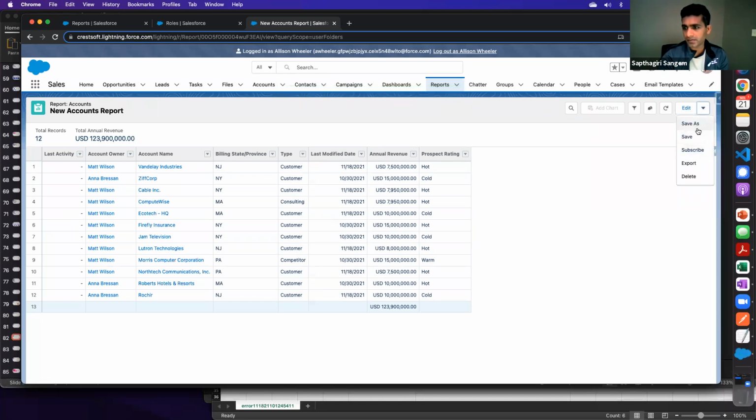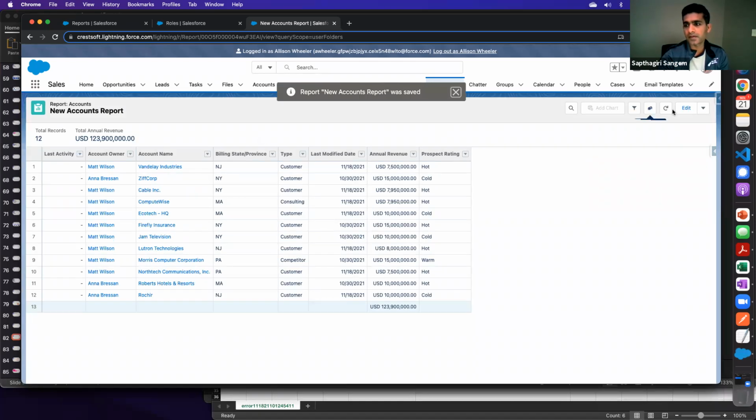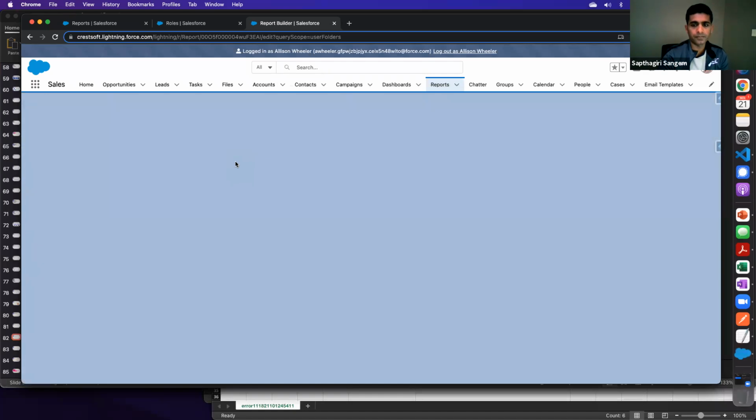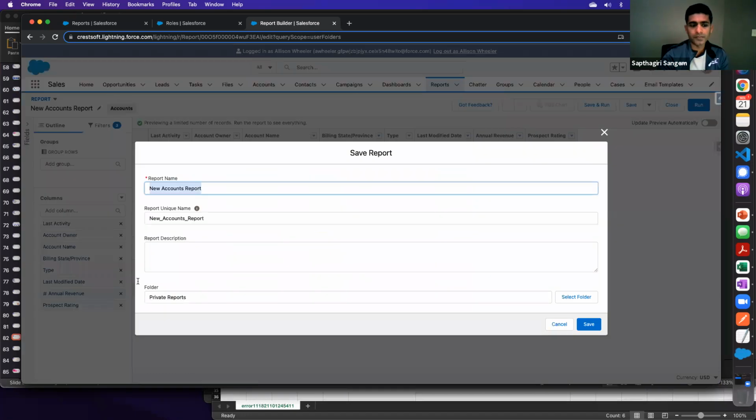Let's save this one, and let's go to edit. Let's change it to the global sales folder. This is the private folder, this is where it was complaining.